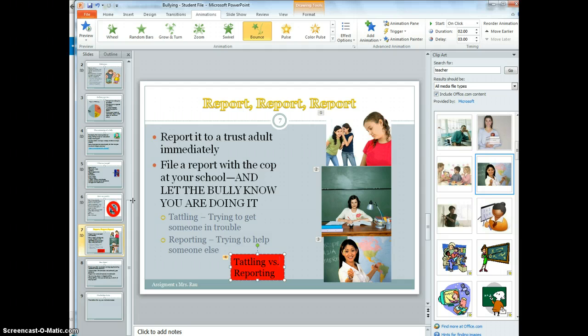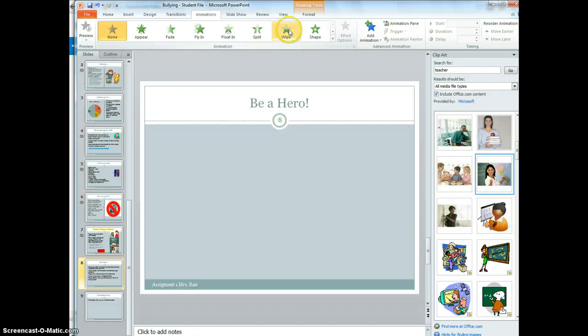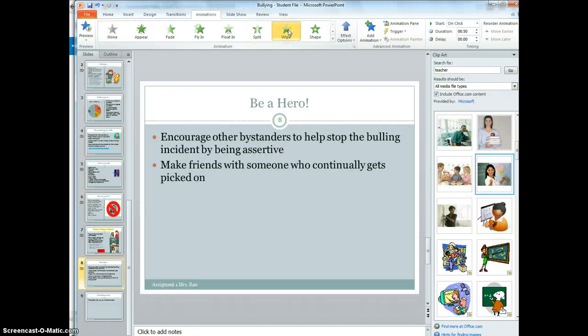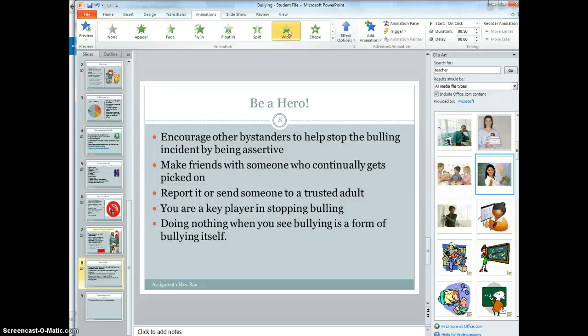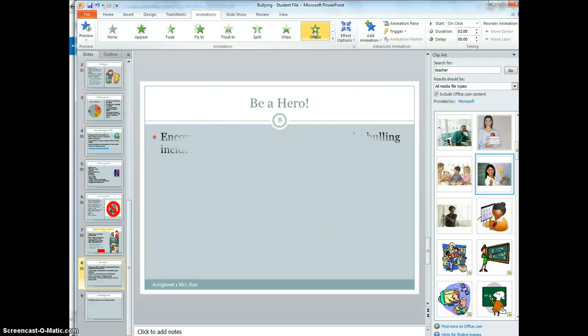Next, what we're going to go ahead and do is move on to slide number 8. With slide number 8, be a hero. We're going to start off with making this an animation, and we have the entire block coming in all at once. So this is making sure that they all come in.